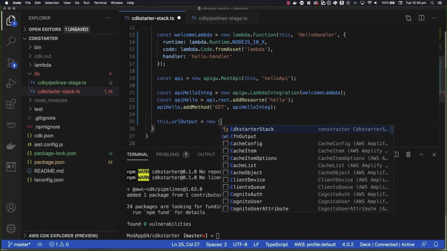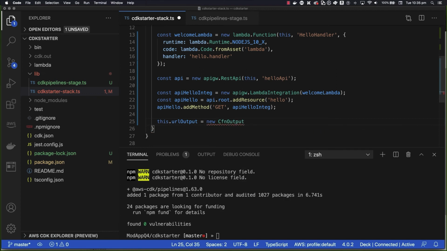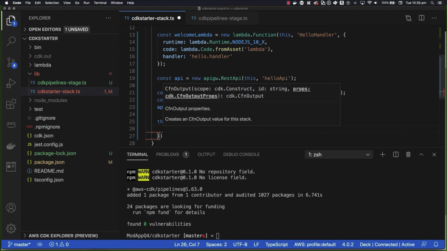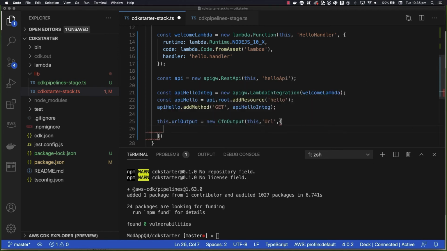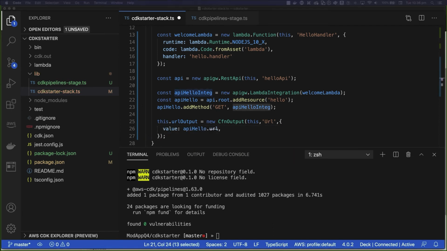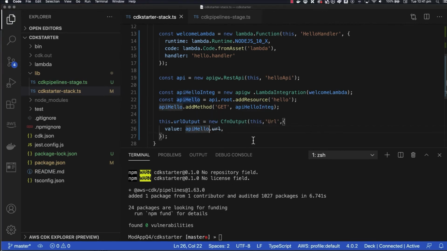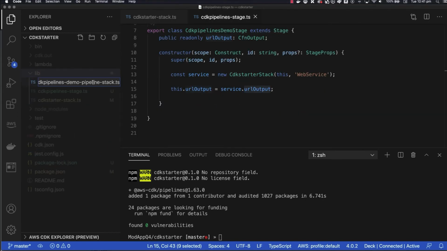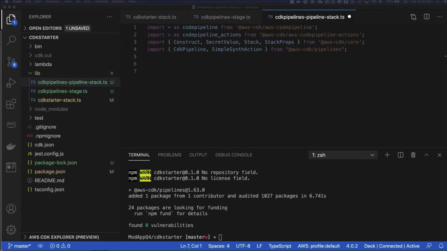So all I do is define that as a CFN output, so the CloudFormation output, and again I pass in this and give it a name. So I'm just going to call it simple URL. So that is the properties of that. So very simple, which will be the actual URL of the API. So once I define that, it'll be the API integration, i.e. the Lambda integration URL. So that is that. So my URL is defined. I'm now exposing it, and now I can use it within my stack.